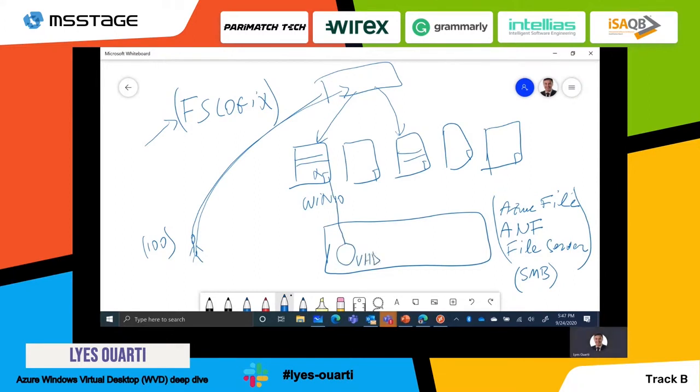And we have different types of profiles. We have user profiles, where you store your documents and stuff like that. We have the Office 365 container, where, for example, you cache your Outlook data. And then we also have Java redirection. If you have Java-based applications, you can redirect the I/O into an external storage, and therefore, once you log in again, you'll find all your data there.